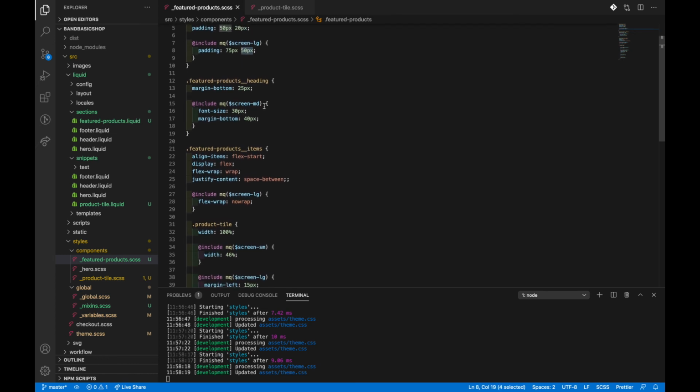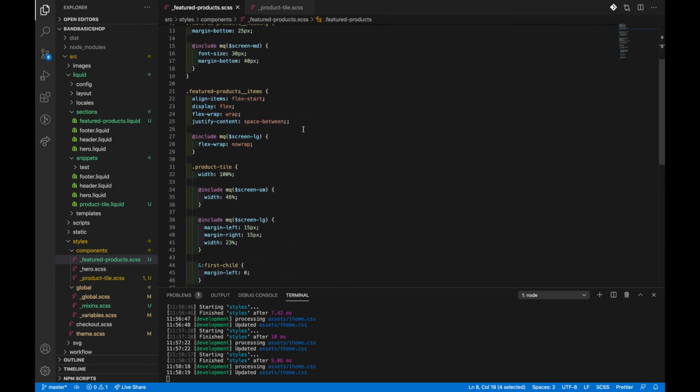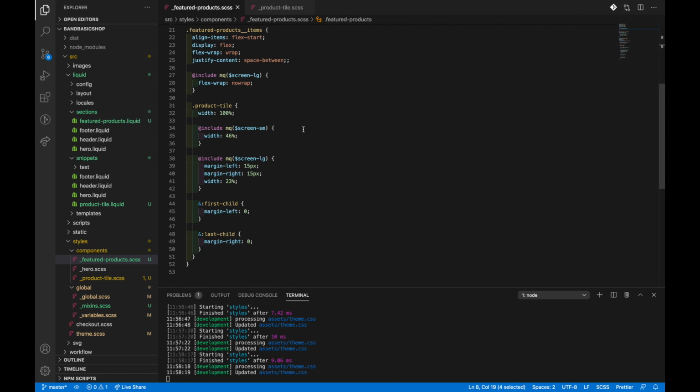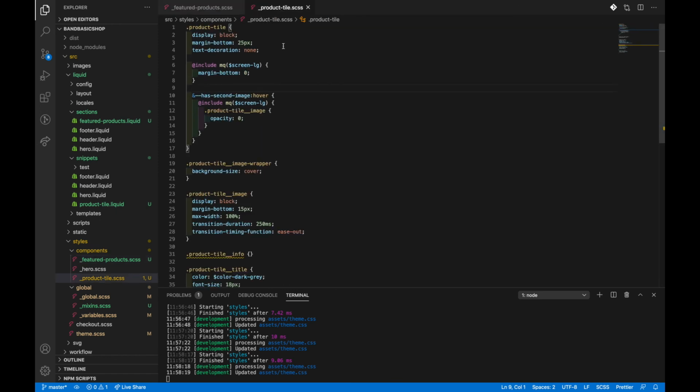And so I'm going to scroll down. I'm not going to explain everything in here. I'm just going to scroll down, let you see the changes that were made. And we're going to hop into product tile. And this is where you see this has second image, and then on hover of that, we grab product tile image and we change the opacity to 0.